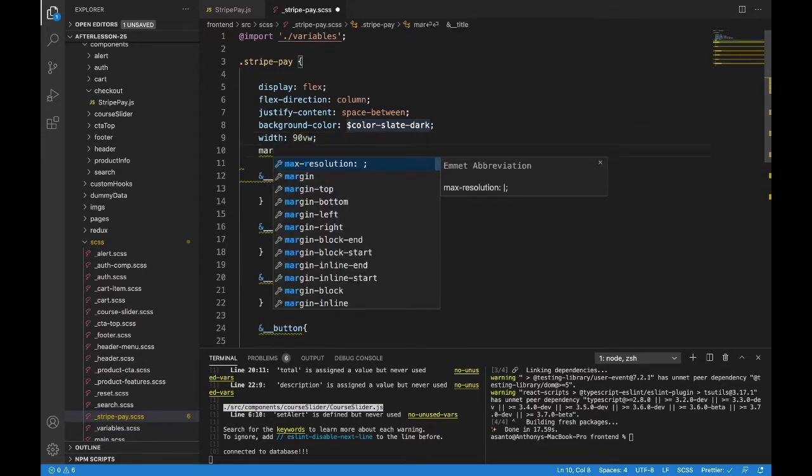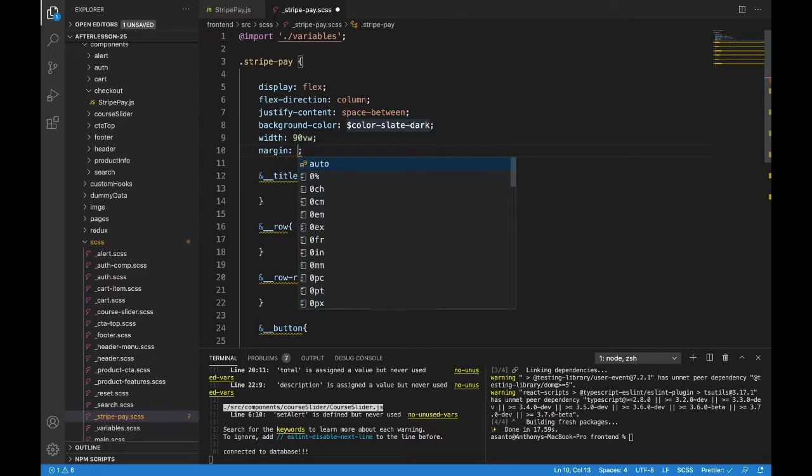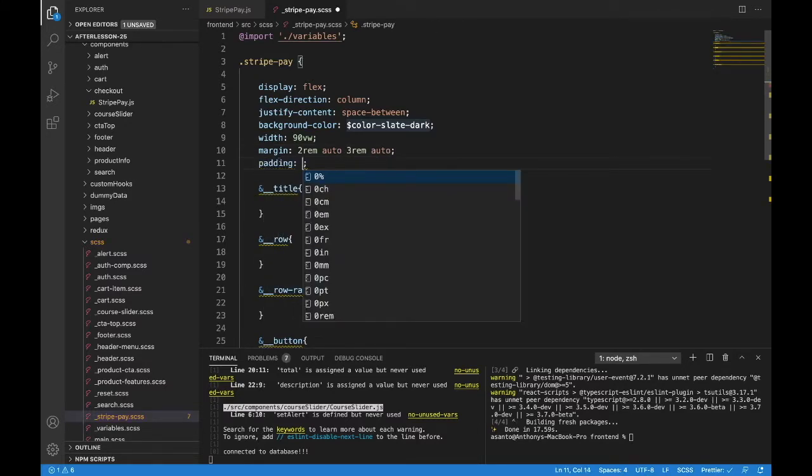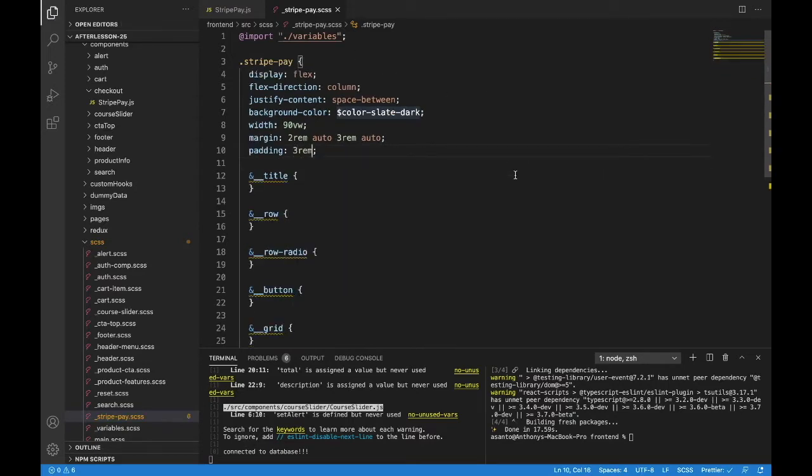Let's do the margin now. So this margin, we're going to have 4 inputs. So up top, we're doing 2 rem. We want from the right auto. We want from the bottom 3 rem, and from the left auto. And then we'll have a padding, which will be 3 rem. Save that up, and let's see what it looks.